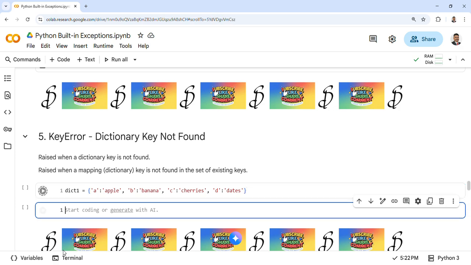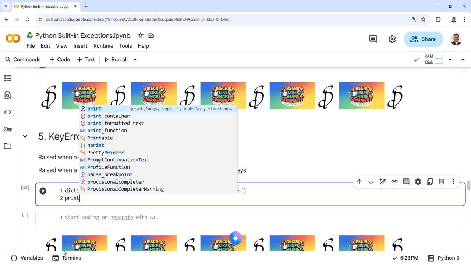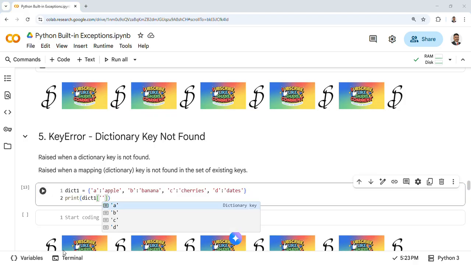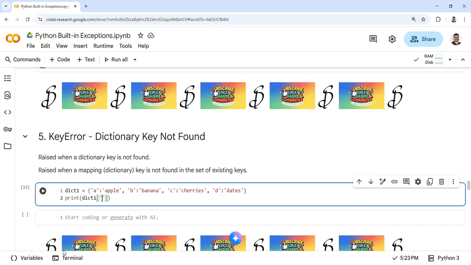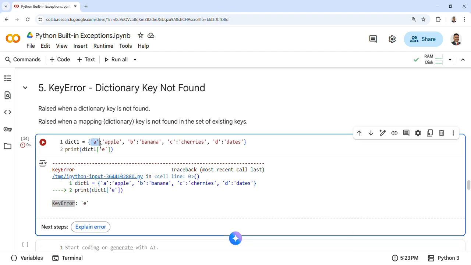Okay, now this is my dictionary. What we are doing right here is we are saying print my dict1 dot, and my value for what? Let it be d, no, not e. Okay, value for e. So what will happen? It is a key error, because I have A as a key, B as a key, C as a key, D as a key, but I don't have E as a key. So that is throwing an error due to that.